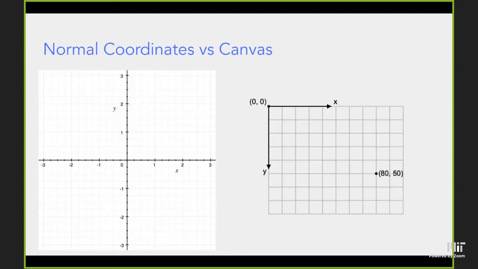One very important detail to remember when working with Canvas or any other display libraries, or just any kind of display in general, is that it's usually convention for the origin to be in the top left corner of the screen, or the top left corner of whatever thing you're working with. The x-axis is normal, it goes from left to right as you increase, but the y-axis is inverted. So increasing the y value goes down on the screen.